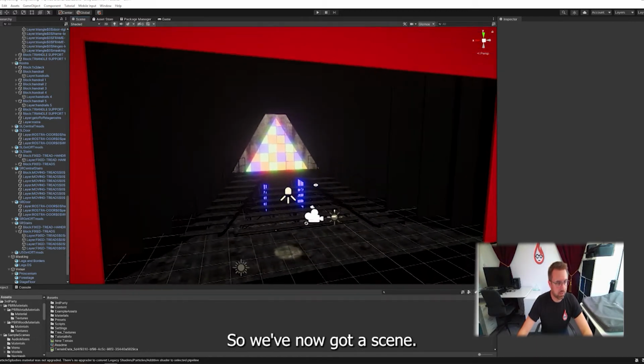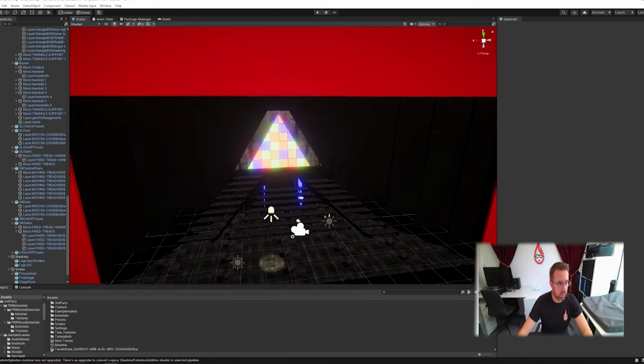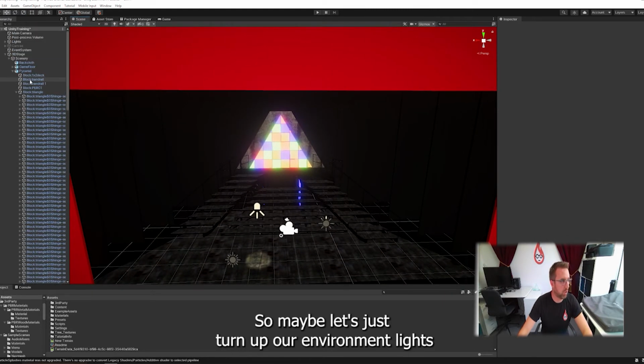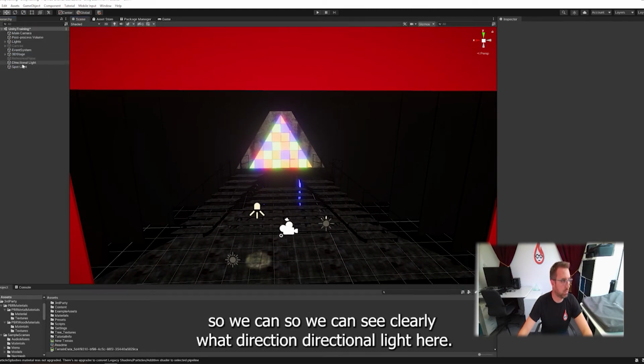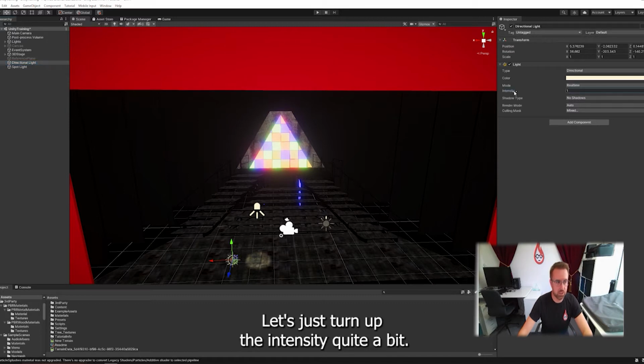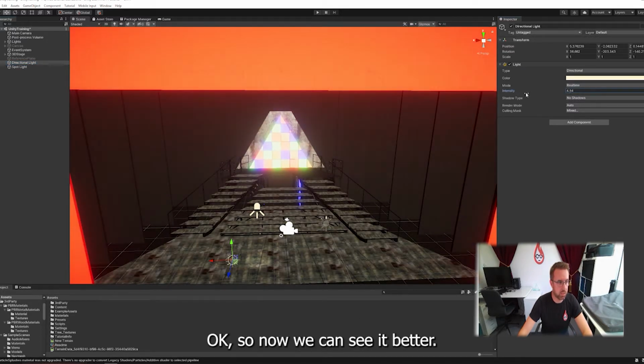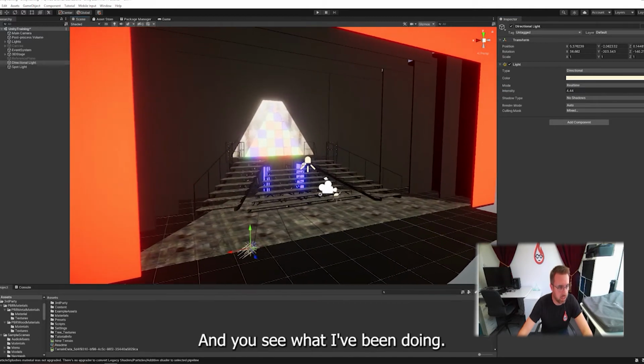So we've now got our scene. It's looking quite dark in here. So maybe let's just turn up our environment lights so we can see clearly. We've got a directional light here. Let's just turn up the intensity quite a bit. There we go. So now we can see it better. And you see what I've been doing.